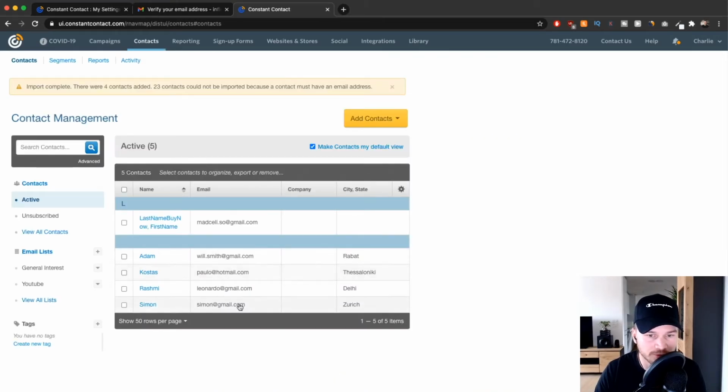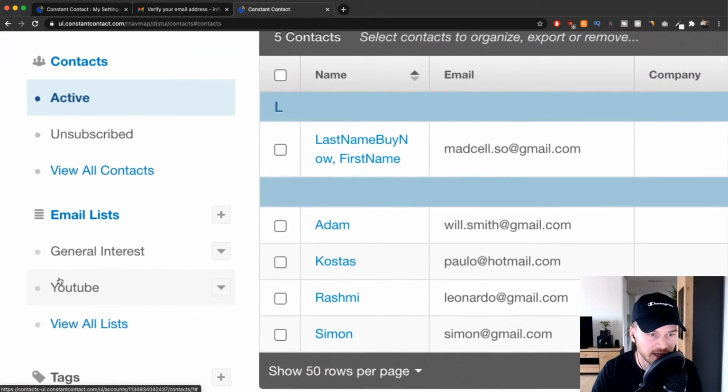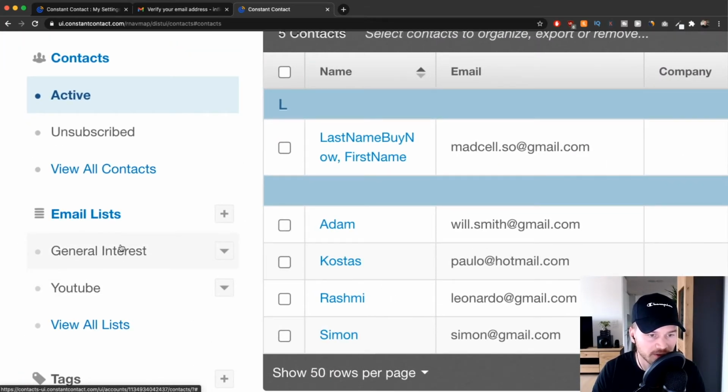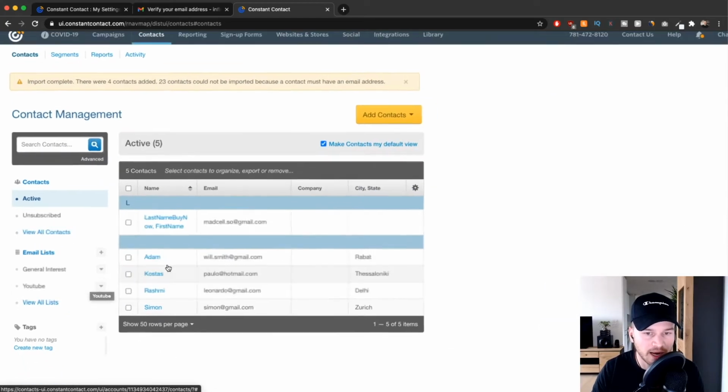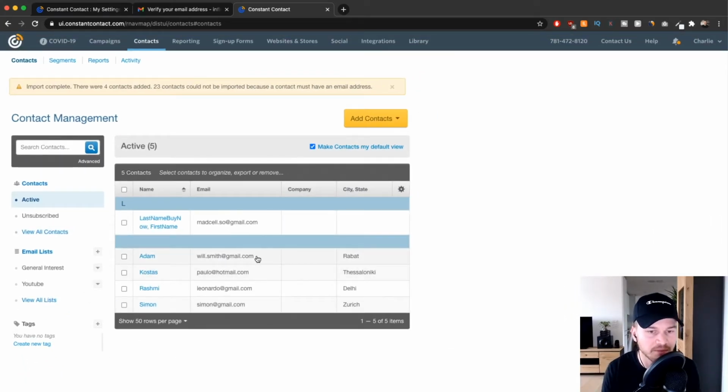And now we have those 4 new people with the name, email address, and city on our email list. And as you see here on the left side, you now have 2 email lists. One is called General Interest and one is called YouTube. Now, I would recommend you don't create that many email lists. I would rather tag each subscriber, so you segment your list like that. So you have only 1 or 2 email lists, and then you have a lot of tags. So you know what interests your subscribers have, to be able to send them customized content and not bother people that aren't actually interested in certain things that you're sending out.